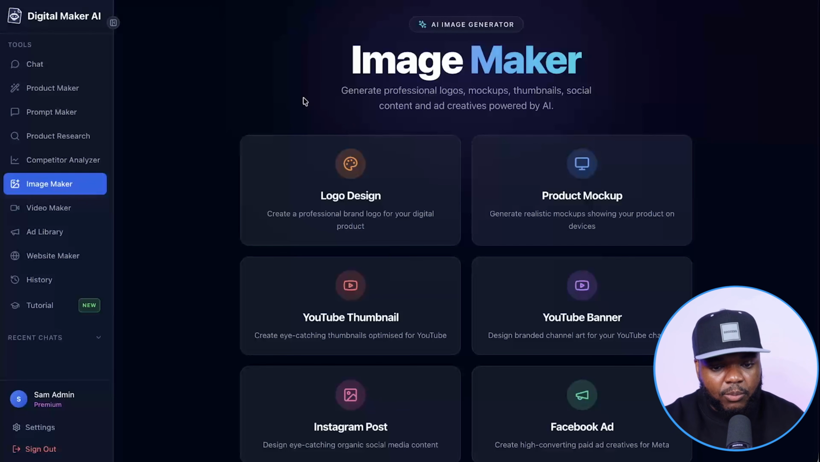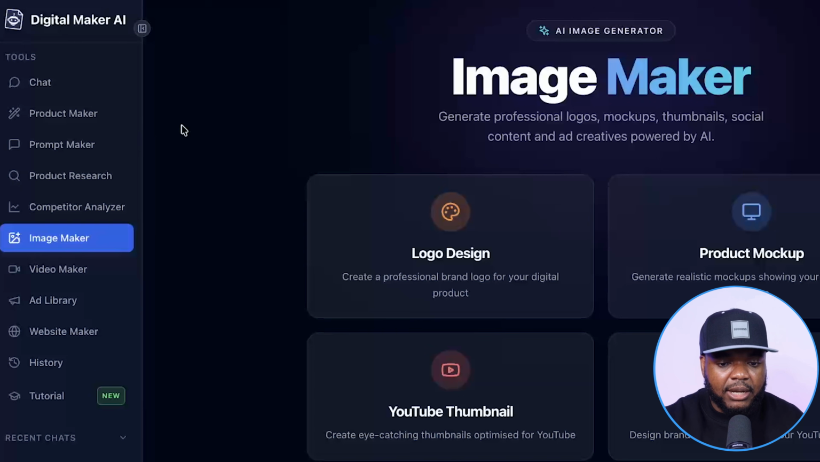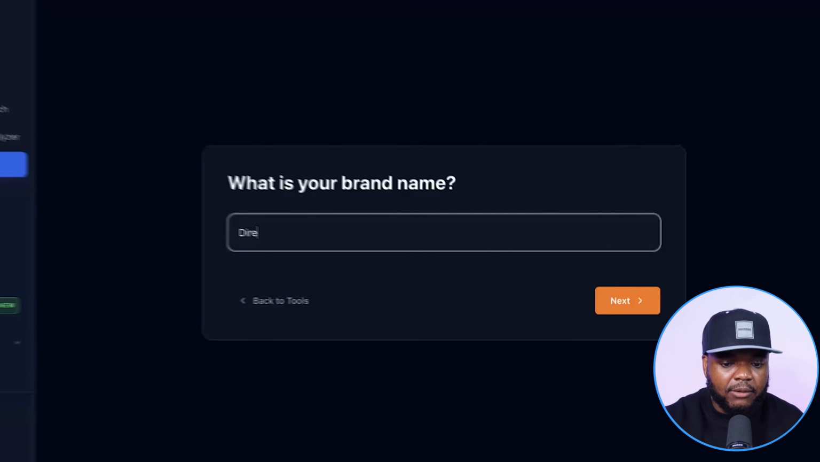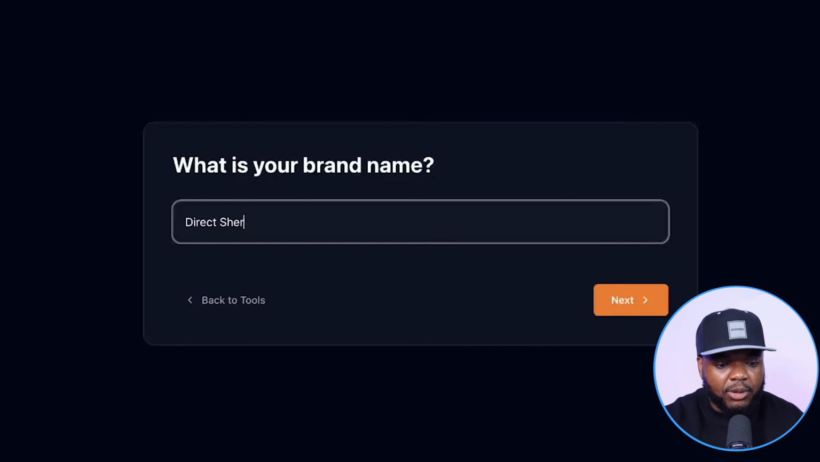Literally all it takes is to go back over to Digital Maker AI and then click on the image maker, and you're going to see logo design right here, and you can use this to get a custom logo made for the digital product brand that you're building. So I'm just going to type in Direct Sheets for the name of the brand. Let's type it in there like that and then click on next.